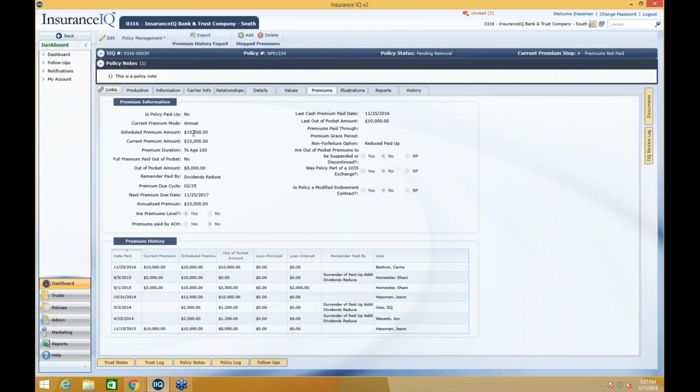So a scheduled premium amount would be the amount that the policy is actually billing, or that the carrier is actually billing. And then your current or out-of-pocket amounts are going to be the amounts that the client is actually paying towards that policy. So this is where we want these items to be correct.